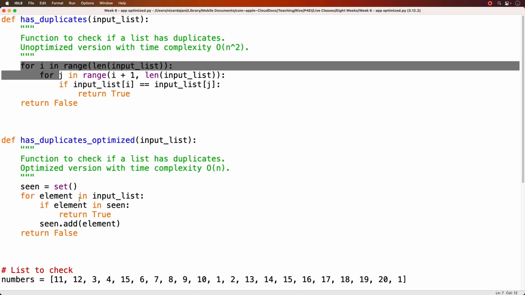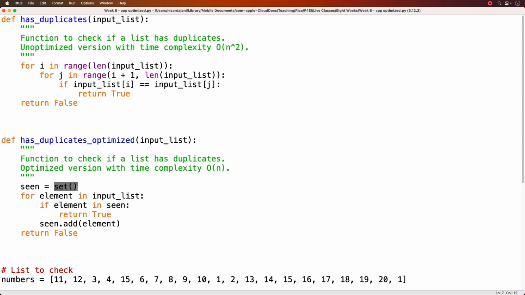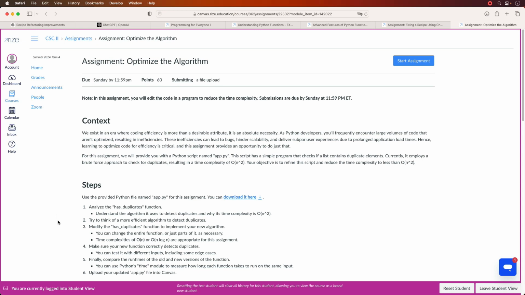And I'm going to check if an item in the input list is in seen, which is my set that I've created up here, then it's going to return true. But if not, then it's going to take the element in my iteration variable and add it to my set. Otherwise, we're going to return false. So basically, instead of doing nested loops, I'm going to be using a set, and I'm going to be using one for loop.